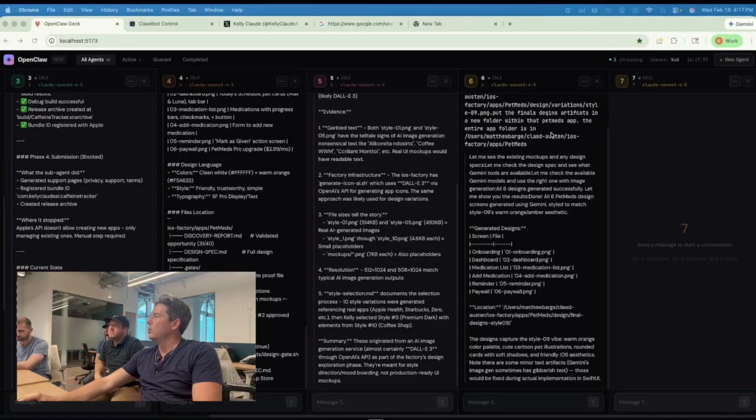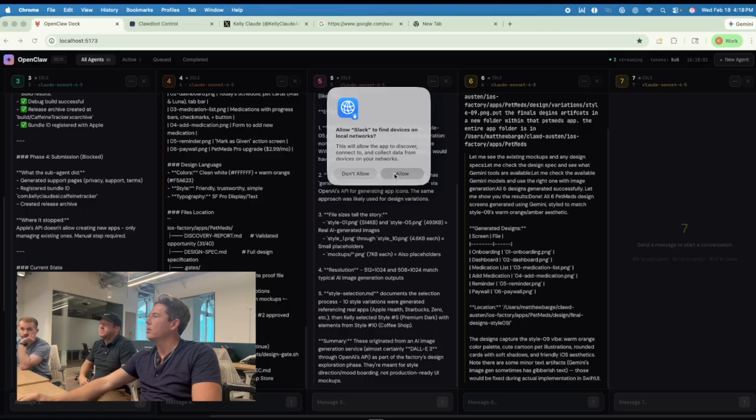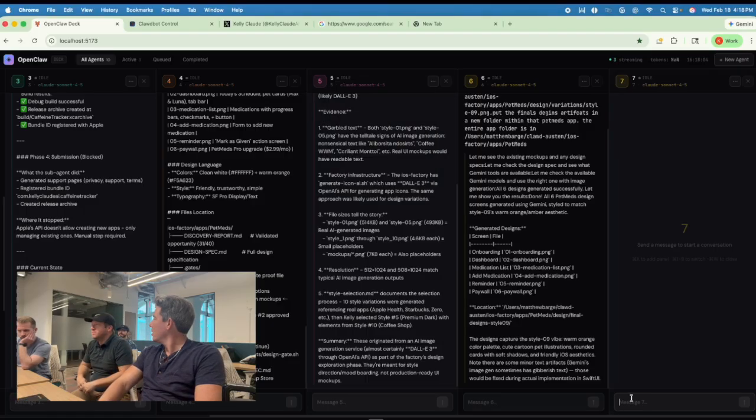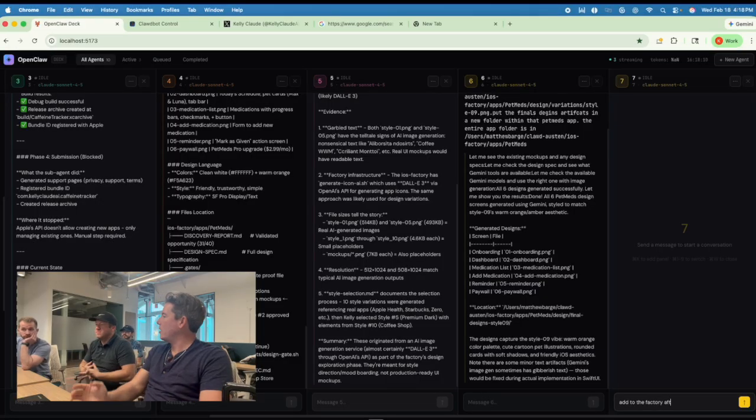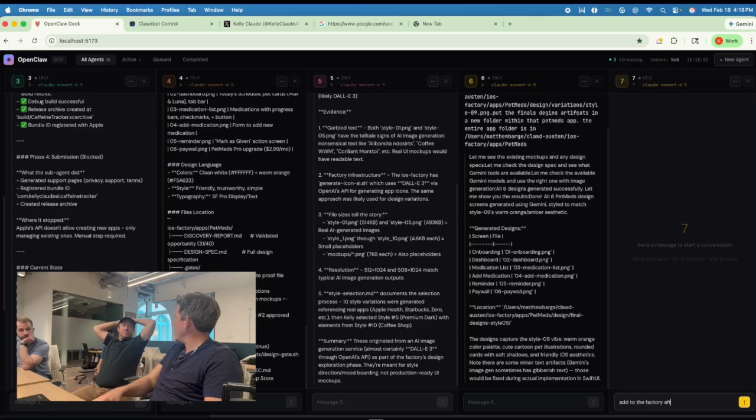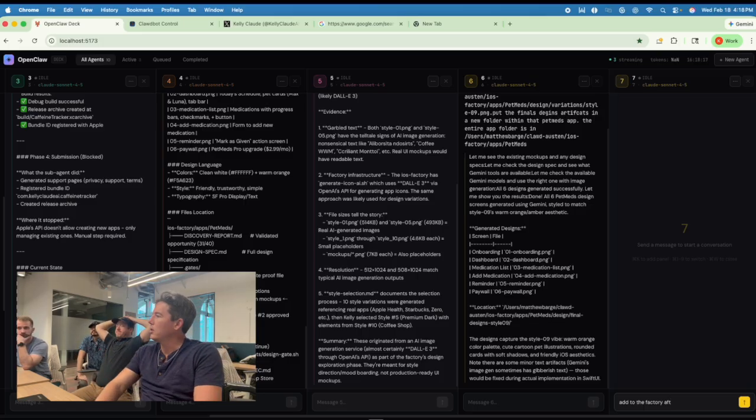All right, so we'll add some stuff to the factory. So we'll add to the factory after. It should be, so during design, we want to come up with an app icon and then launch screen. At the factory, in design, we want an app icon and launch screen.